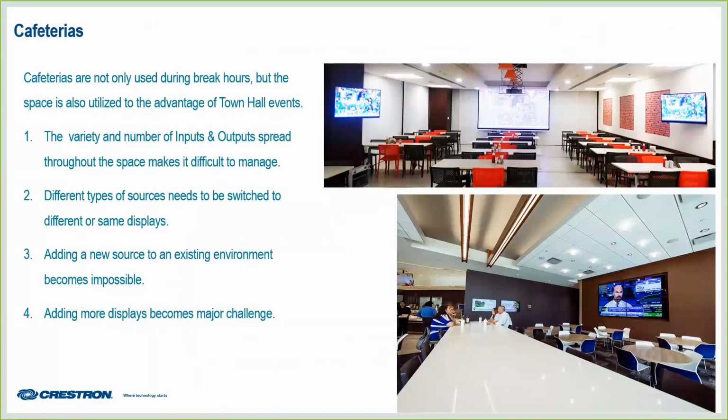Given an existing cafeteria, you might face the challenge that tomorrow you want to add a couple more displays, or add a very new type of video source to your existing solution. How do you do that? The first challenge is where do we lay the cables for the new displays? And the second challenge for the new sources is whether my current switcher is capable of handling an extra new input source.